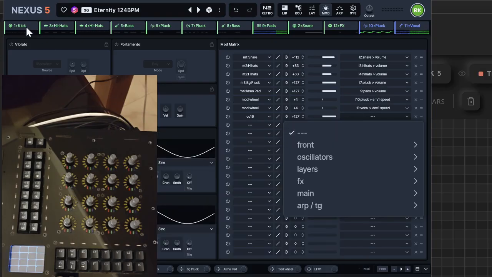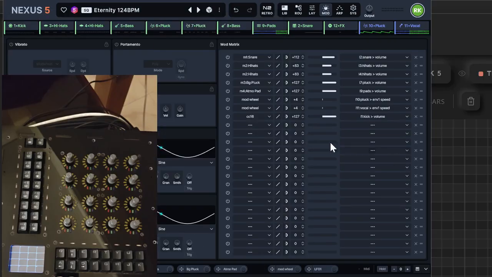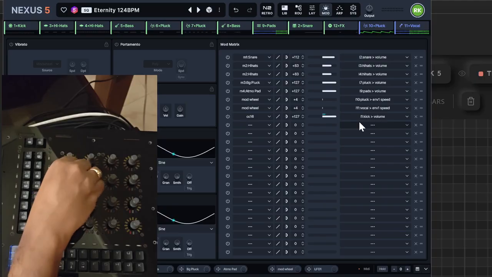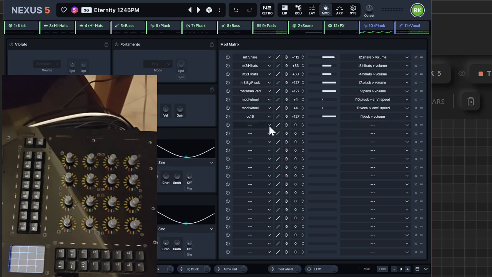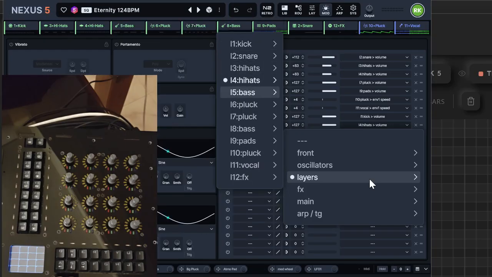Kick is not currently being controlled with the macro. So let's go to layers, kick, and we can adjust volume. We're going to have CC16 to this. Now when I turn this knob, you can see that we're able to control the kick over here. Similarly, let me select the next one. I'm going to say CC17, and push it all the way through. Since we already have layer 2, layer 3, and layer 4 hi-hats mapped to macros, let's map a different one here. Let's look at bass. Okay, let's map L5.